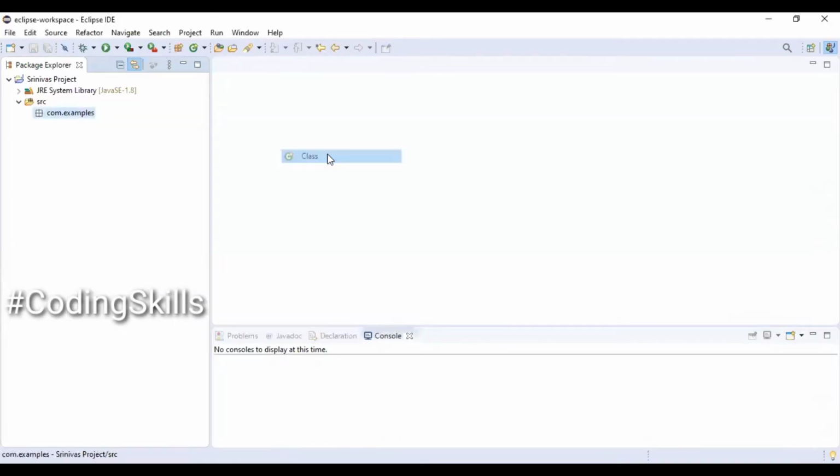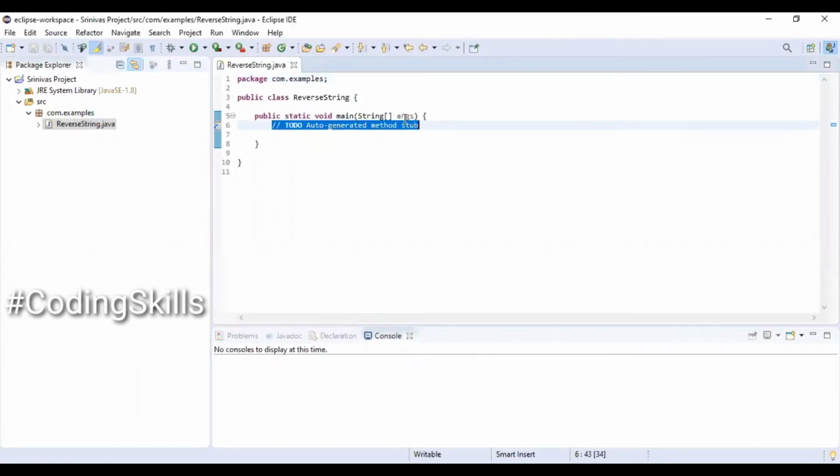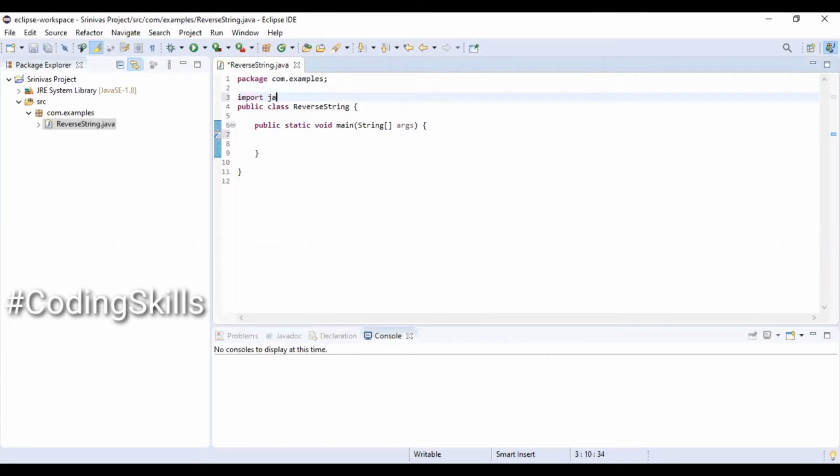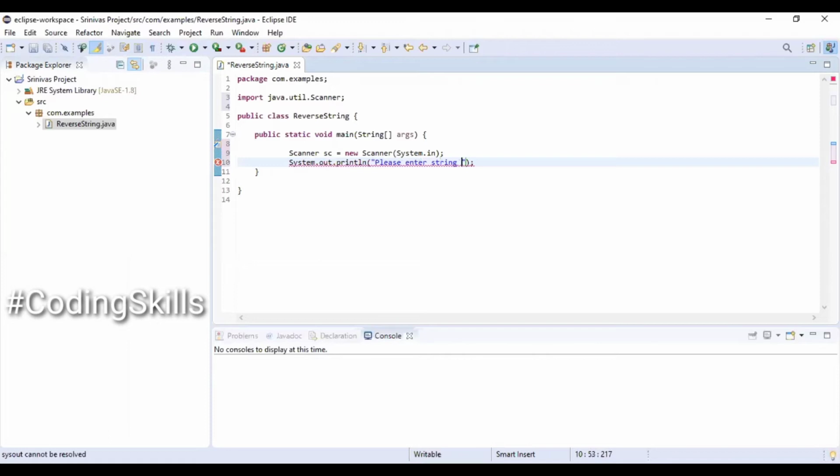Creating a new Java class and naming the file accordingly. Also choosing the public static void main method. Removing the TODO statement. Importing a Scanner object from the util package in order to read some data from the keyboard. Creating an instance for the Scanner and mapping it to the input stream. Printing a message on the console requesting the user to enter a string. Declaring a string variable, String str equal to sc.next.